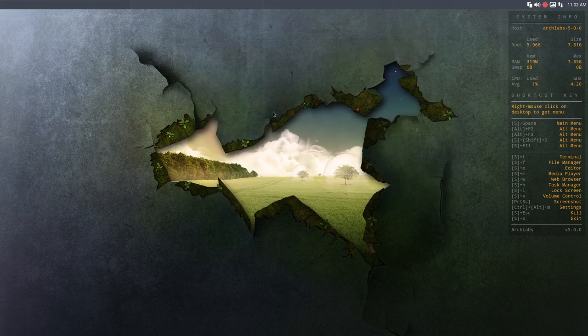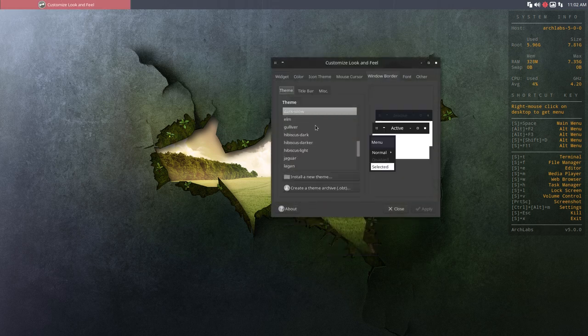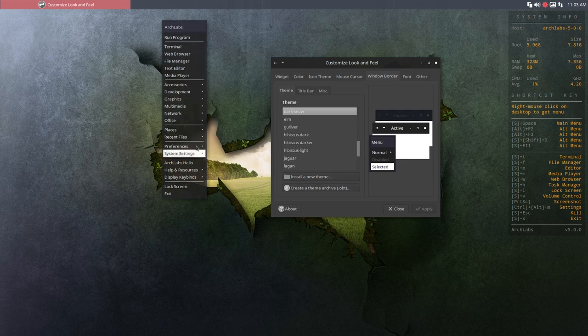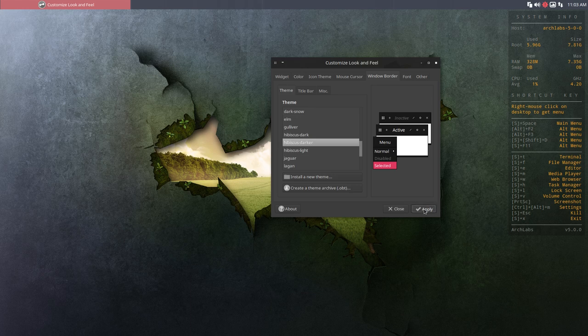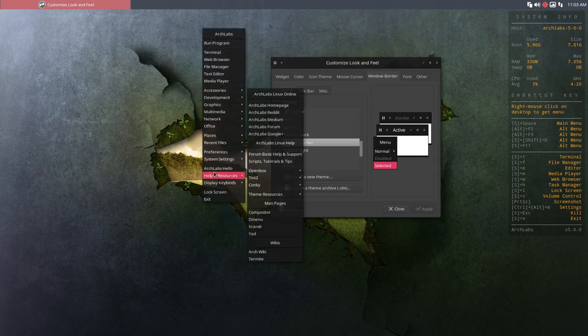That's Tint2. Then there's a lot of OpenBox as well. OpenBox can be found here in the window border. Right mouse click, that's my look. Hibiscus Dark is this look. And now we have this look. So a lot of things can change. It's up to you to choose.